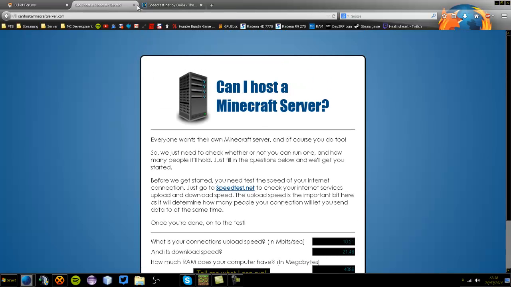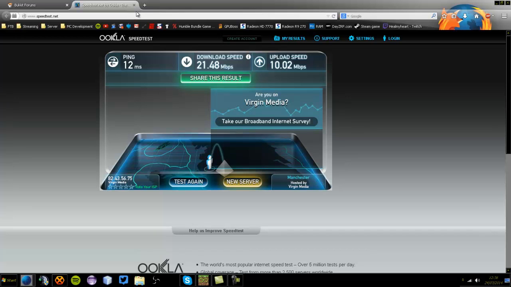Okay, so we know we can run a server, we know we've got the speed, we know we've got the RAM to run a server, and we've got a guideline of how many players we could host on the server efficiently. Now be advised that a lot of plugins do slow your server down, and so the more plugins you have, the more work it's going to do, and the more lag it's going to cause in game.